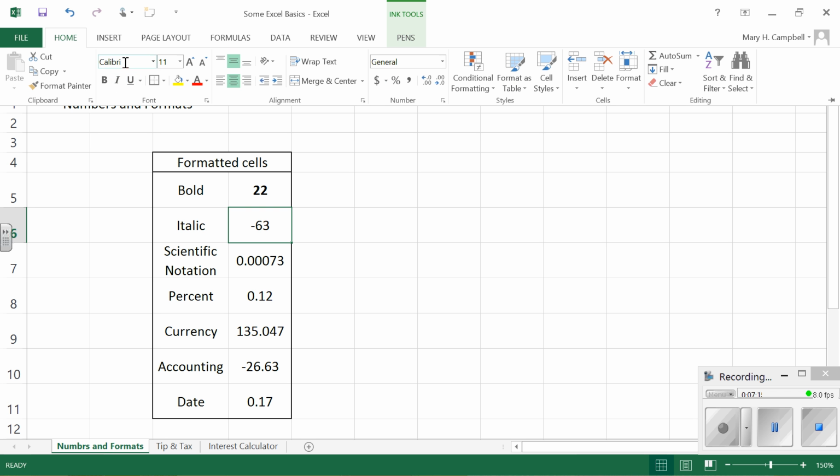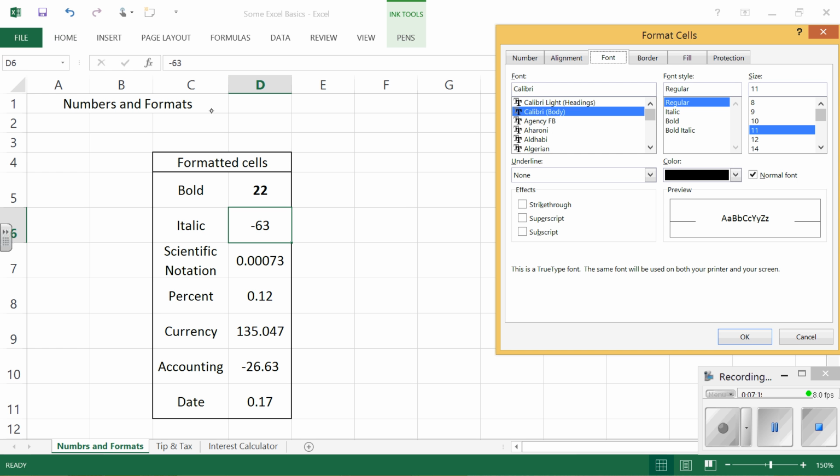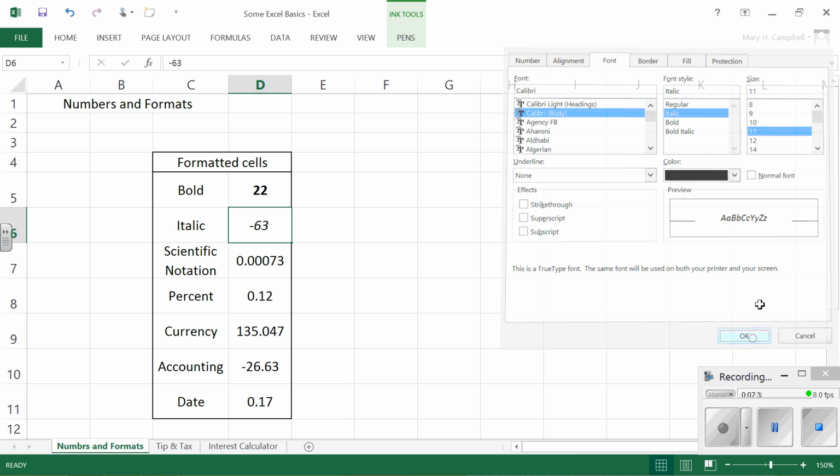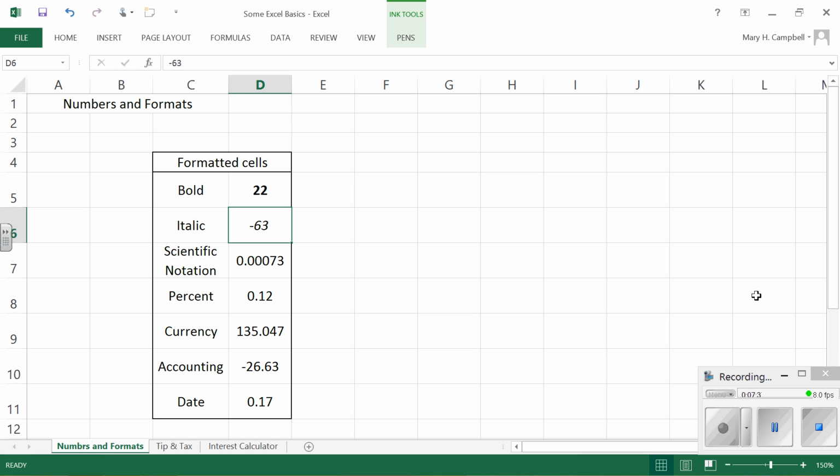And again, I've got a shortcut, but just to show you the second way to do this, if I click on font, I can bring up another menu. And let's see, I've got italic here. And this is a place where I can change the font, strike through, superscripts, subscripts, all sorts of things. And I'll click on OK here. And now the number -63 is italicized.